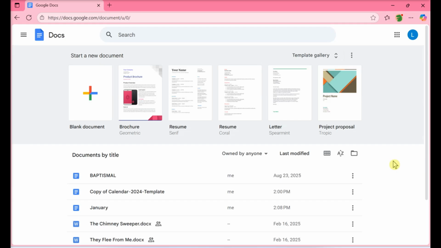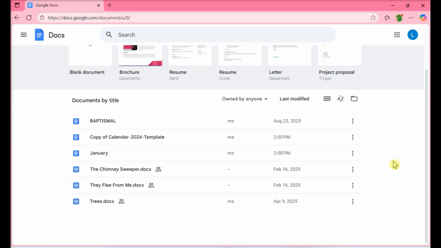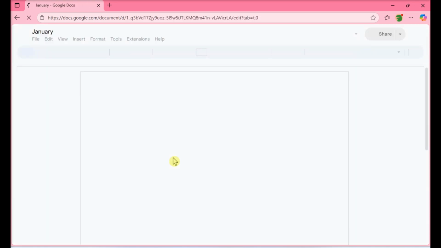This video teaches you how to share a saved document on Google Docs and allow other users to edit the document online. Open the Google Docs website in your internet browser. Click the document you want to edit.